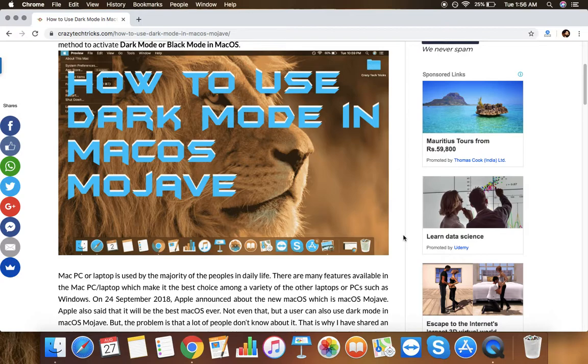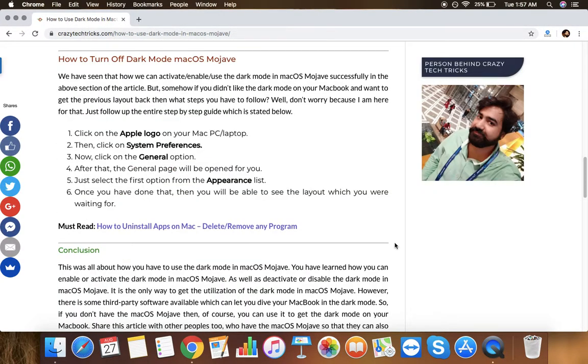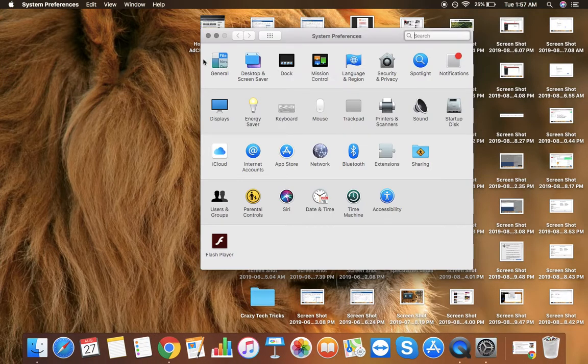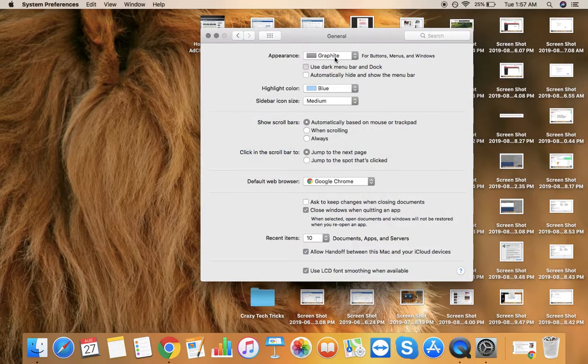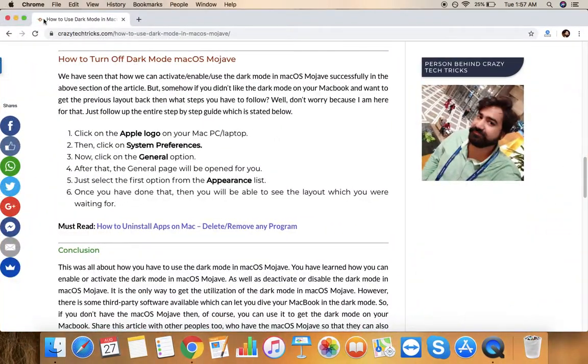It will be really helpful because you don't need to face any kind of light or eye strain at night time. So it's really helpful. This was the whole video about how to turn on dark mode, and there is a similar method to turn it off. Just follow the steps and it is done. You can see the complete difference, like the top bar and the menu bar just changed color. So it's really helpful, friends.